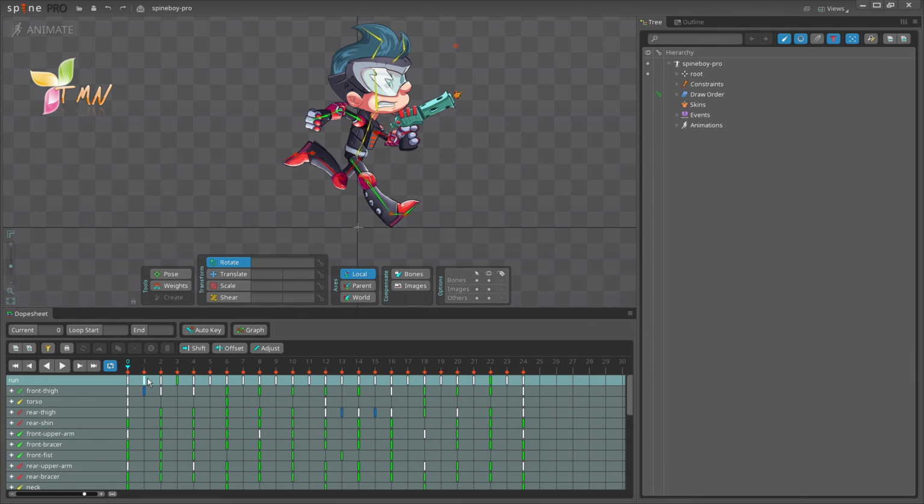We can copy, cut, delete, or paste keys. First we have copy, which copies the selected keys to the clipboard. Copy can also be performed by pressing Ctrl+C. Cut copies the selected keys to the clipboard and then deletes them. Cut can also be performed by pressing Ctrl+X. Delete deletes the selected keys. Delete can also be performed by pressing Delete on the keyboard, or by double-clicking a key.